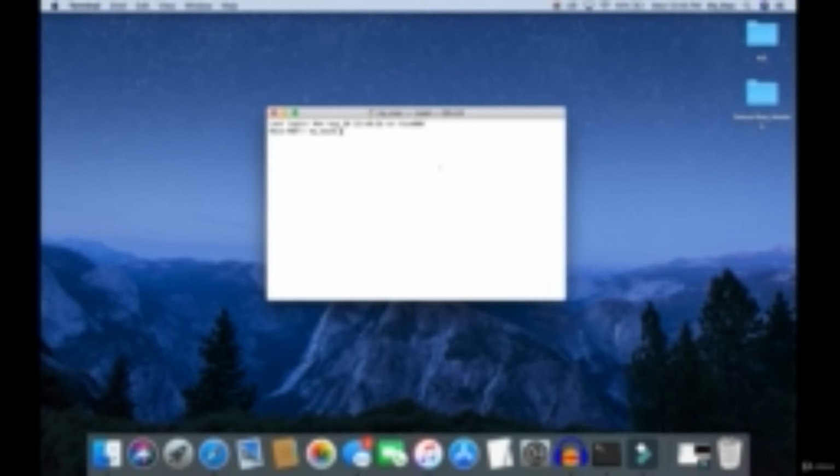Let's activate Anaconda environment. To activate Anaconda environment in Mac operating system, use this keyword: source activate and your environment name. In this case, it's deep learning. Once you activate this virtual environment, you can see the environment name here. Okay, now we are in deep learning Anaconda environment. So let's install Keras library.